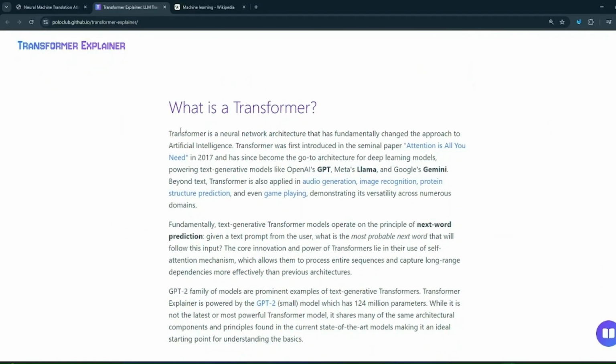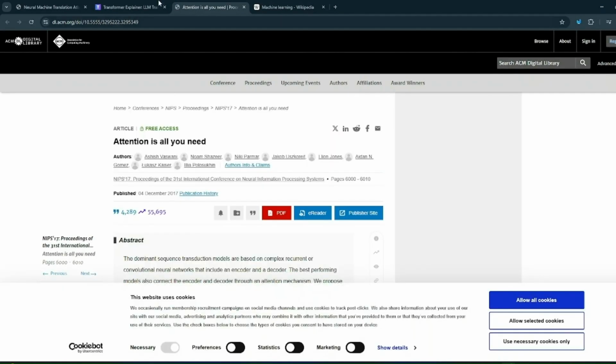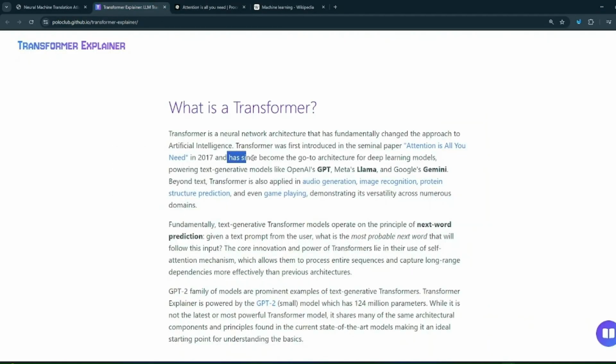What is a transformer? Transformer is a neural network architecture that has fundamentally changed the approach to artificial intelligence. Transformer was first introduced in the seminal paper Attention is All You Need in 2017. So feel free to read this paper. It has since then become the go-to architecture for deep learning models, powering text generative models like OpenAI's GPT, Meta's Llama, and Google's Gemini.